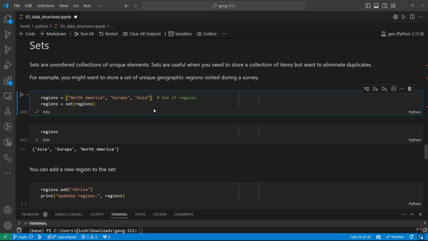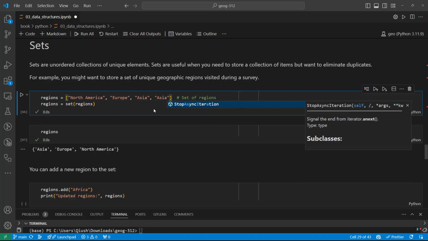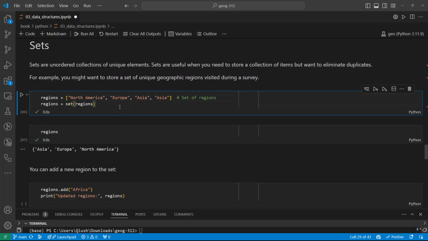How about if I add Asia, and then another Asia, another continent in here. So right now this list has 4 elements, right? If I run this again, will you see any difference? No, it's still the same because it removed the duplicates. So you can have as many duplicates as you want in the list. It's going to remove them. So it gives you the unique elements in the list.